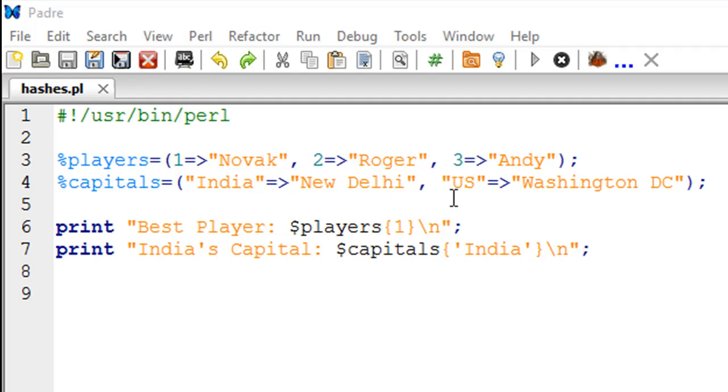The next thing that we have to learn is to fetch values from a hash. On line number 6 I have a print statement that is going to first display the text best player, and then we are supposed to display Novak's name here because he holds the number 1 position. To do that you have to put the dollar symbol because you are displaying a scalar value. So you put the dollar symbol and then the name of your hash, which is players, and then within curly braces you put the key for which you want the value to be pulled out. Novak's key is 1, so that's why we put 1 here within curly braces.